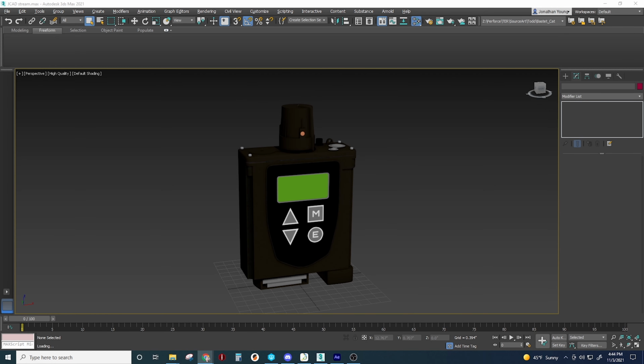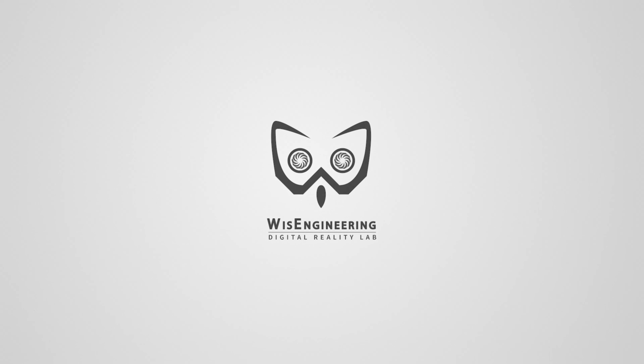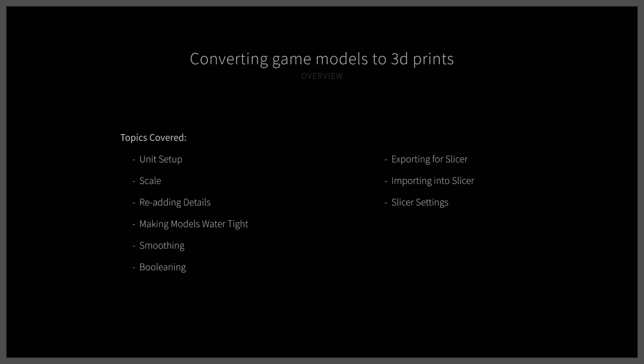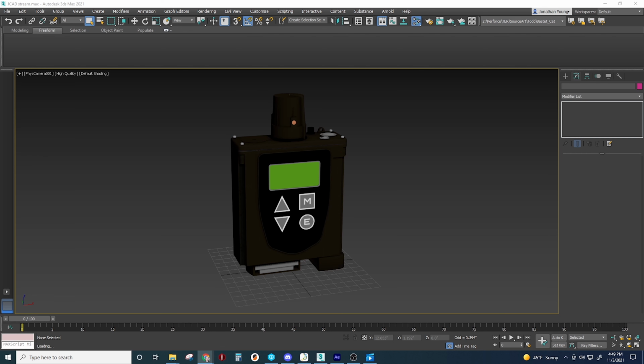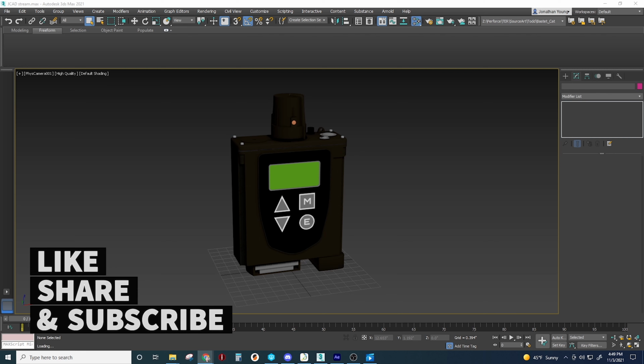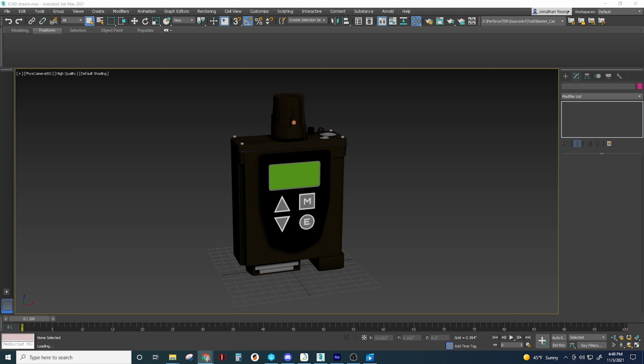In this video, I'm going to show you how to convert game models to create 3D printable mixed reality props. This tutorial assumes you have some basic 3D modeling and 3D printing knowledge and covers some more advanced topics. First, we have to determine the model we have to start with. In this case, the low poly game model is already created and we just want to make it 3D printable.